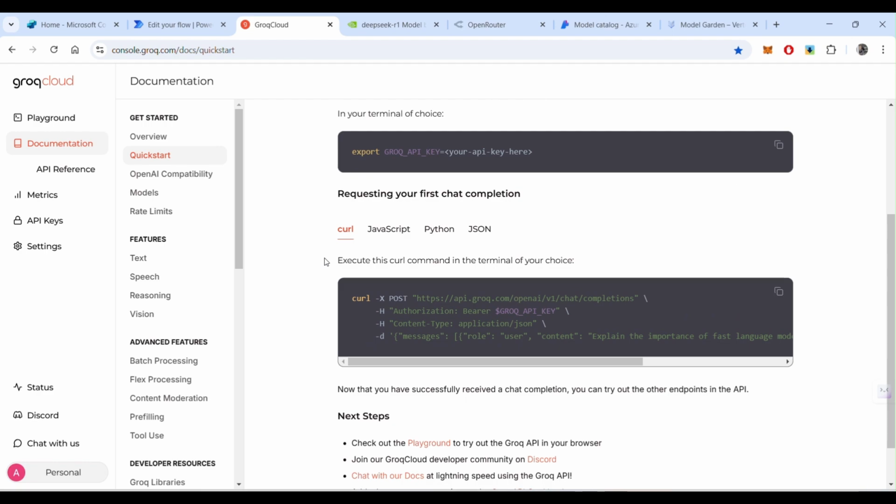For the quick start, what you need to do is call this endpoint, pass the authorization bearer token, and then send the message. In the reply you are going to get the analysis, the thinking data, and also the details on how to process this. So let's go ahead and create an API key.